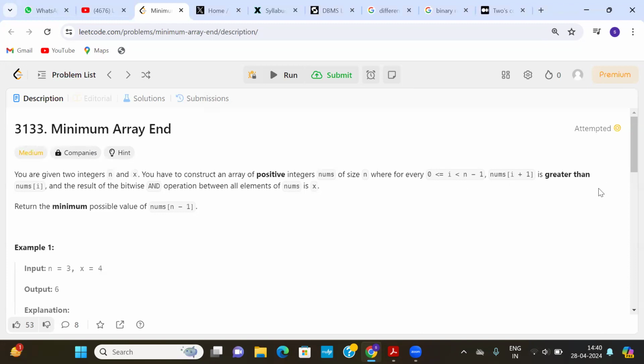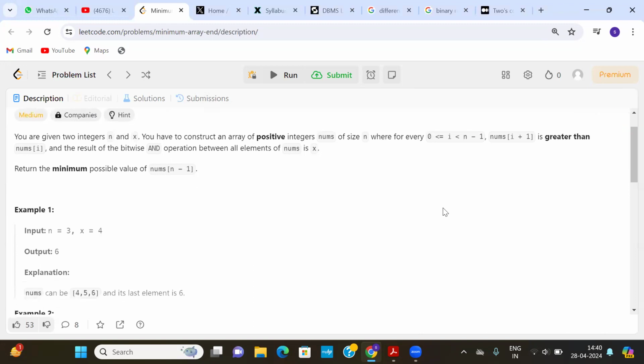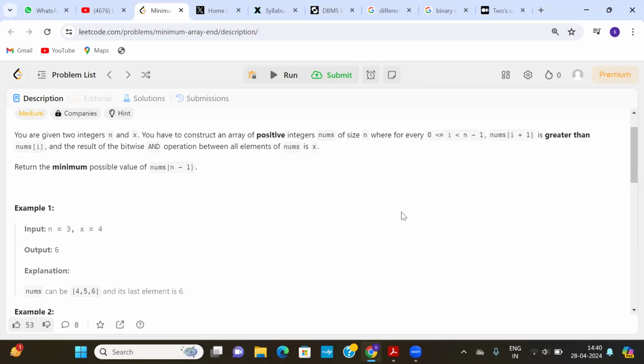That is, nums at index i plus 1 is greater than nums at index i. So we have to construct an array in such a way that we get the minimum possible value at the last index, that is nums at index n minus 1. And we need to return that particular value.